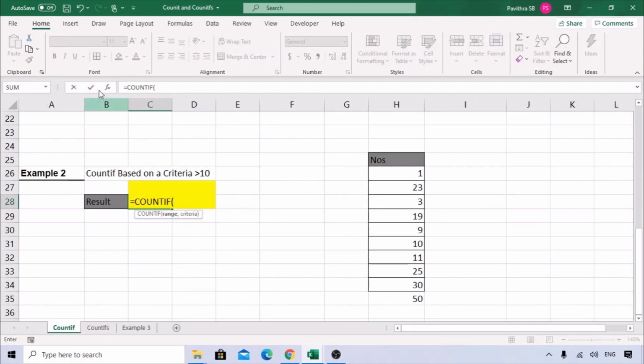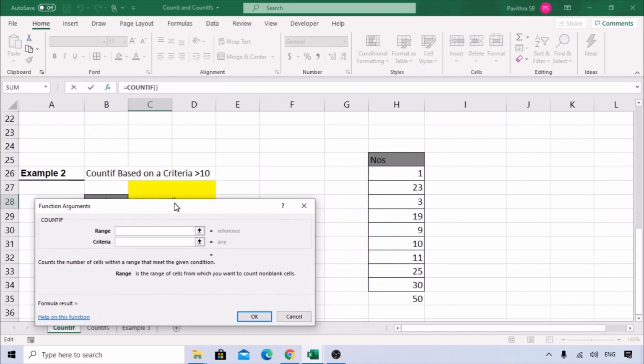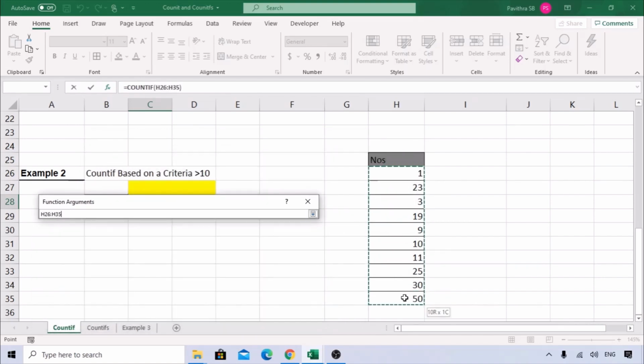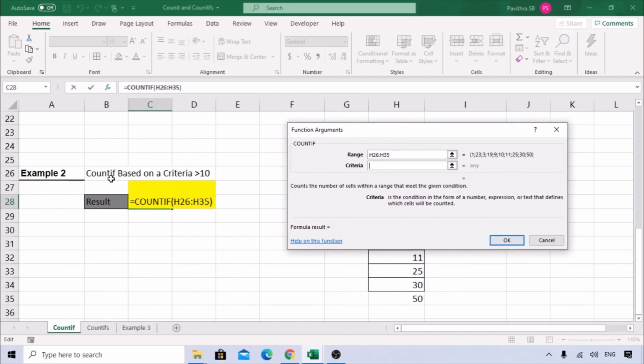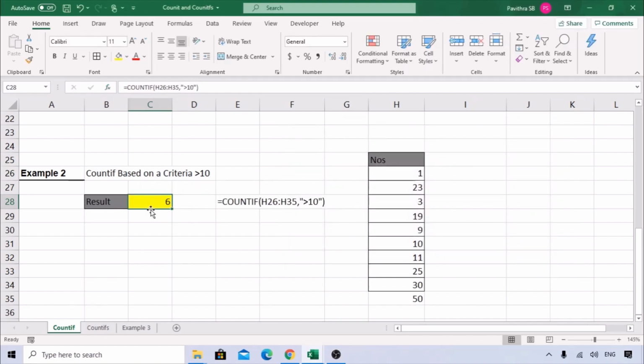COUNTIF, open bracket. Since it says range, I'll go ahead and select this range till here. For criteria, what is the criteria we are given? Count based on the criteria greater than 10. So we'll give greater than 10. Once you give this, hit OK. You can see 6. There are 6 numbers which are greater than 10. So we can count 1, 2, 3, 4, 5, 6.